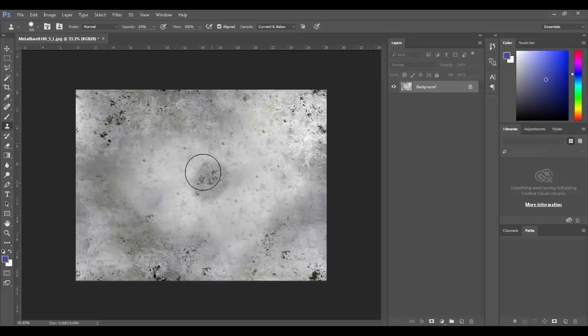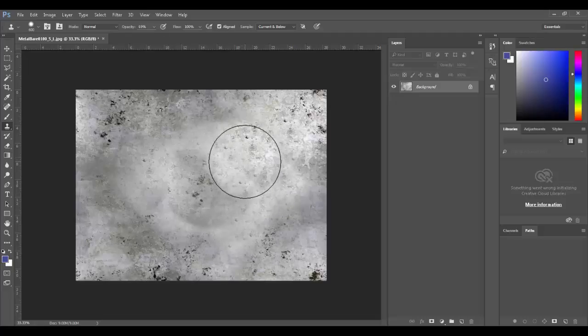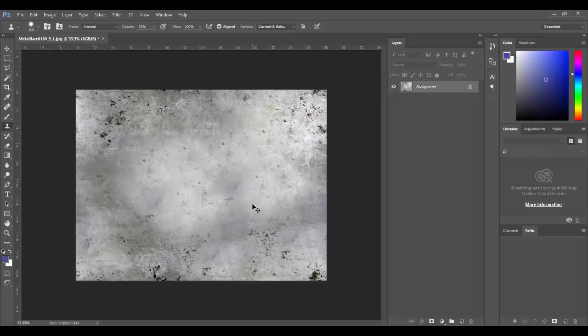Now I can't just do stuff like that because there's a line right there and I have to blend it in. So just be aware that you can't just clone everything out and expect it to look good after that. The texture still has to work. Like I'm getting repeats right there, so I'm going to undo that blob. There we go.